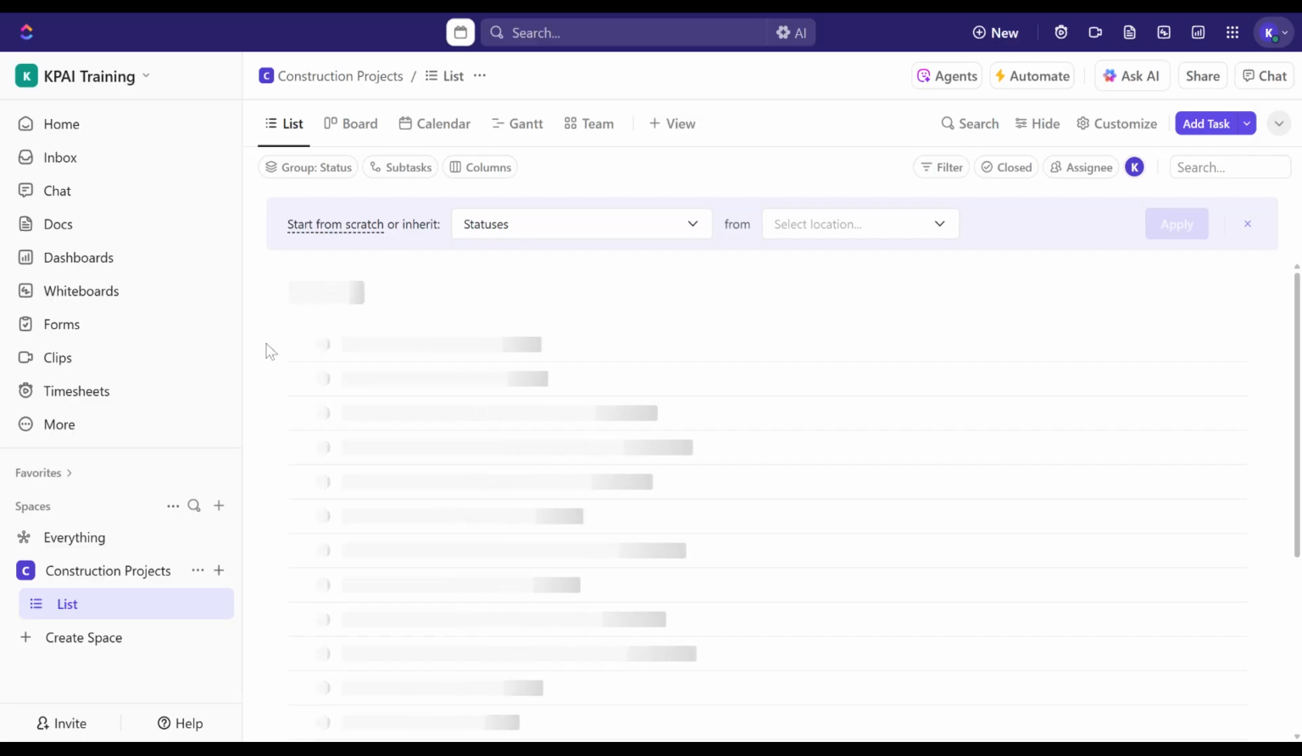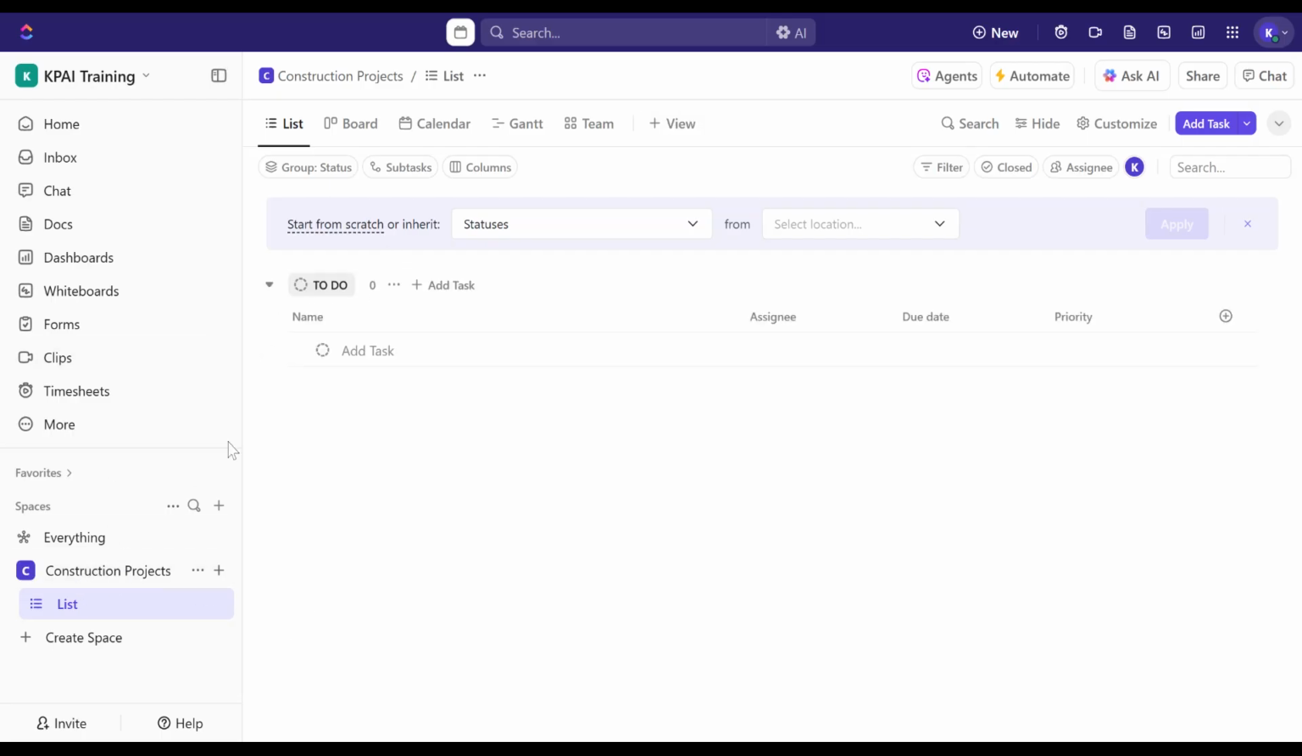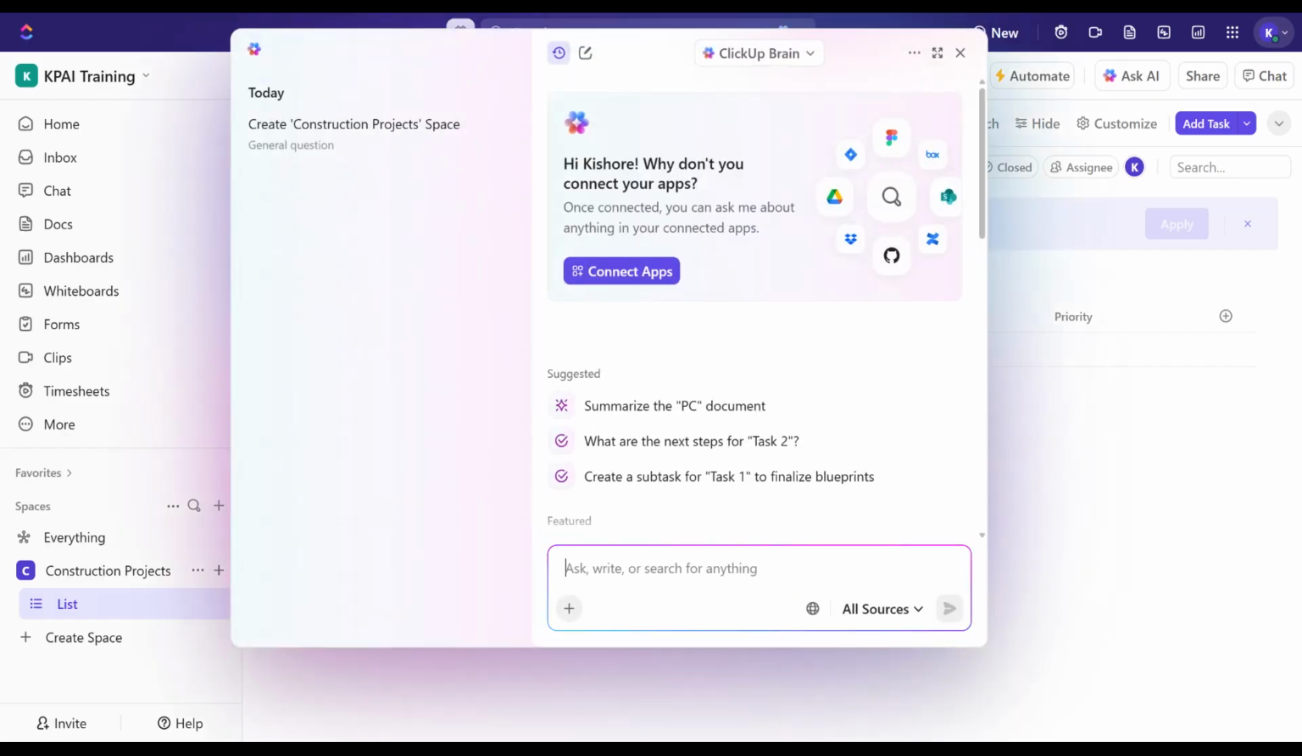It has created a space right here. You can see construction projects, and by default there's always a list. I can create a new list or work on this list that we already have. And again, if I want to create a list with AI, unfortunately it does not. I promise though that as soon as we create a list, I'll show you a lot of AI features. But just to show you that it cannot create a new list for you by using this AI feature, I just want to demonstrate that.